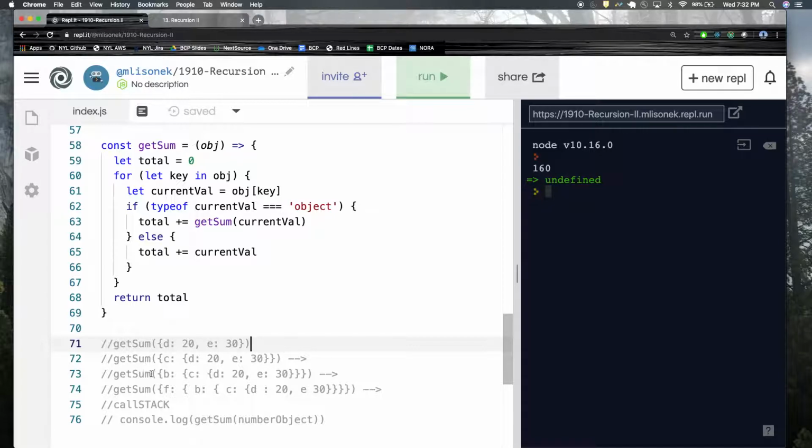Now we can continue the for in loop. There's another key value pair in here, E, whose value is 30, right? So now current val will be object at the next key, which will be 30. Is the type of the number 30 equal to object? No. So we bypass this recursive call, and we get into total plus equals current val. The total was 20. We already did that. So now the total is 50.